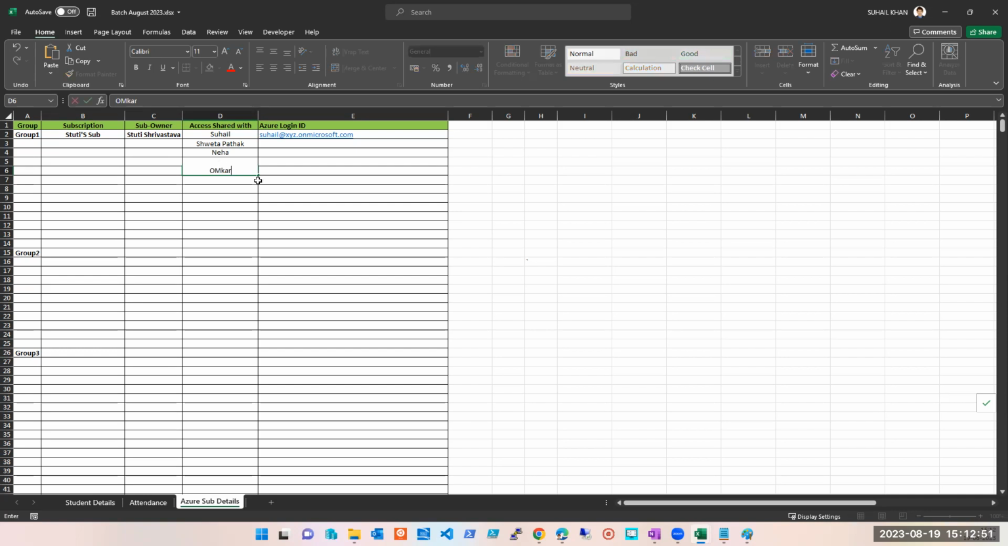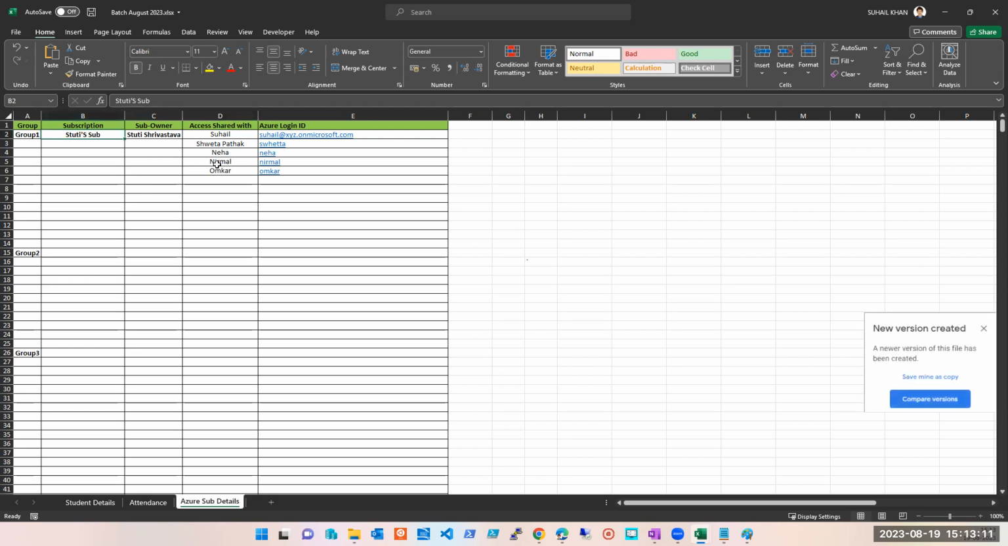You will have to create their user IDs also. Whatever is the domain, you will get that. I'll show you how to create a user ID and what kind of access you have to give. You will have to do it. So this will be a learning for you as a subscription owner: how to create users, how to assign them rights, how to assign them accesses. It will be a good learning for you, and all of you will get this chance.